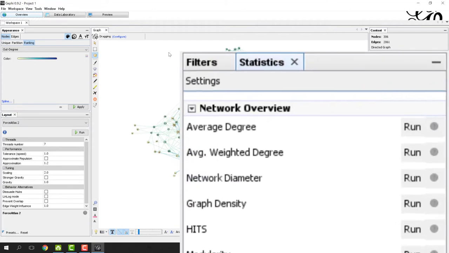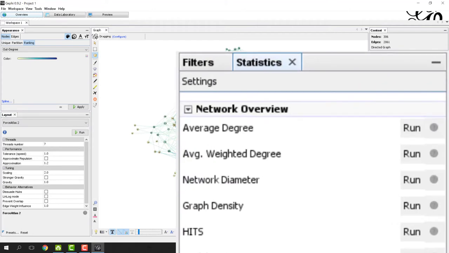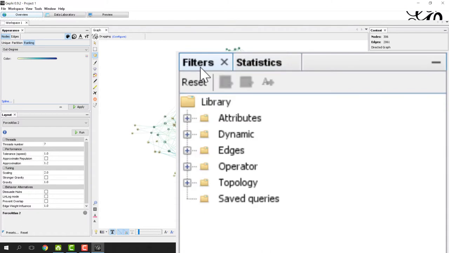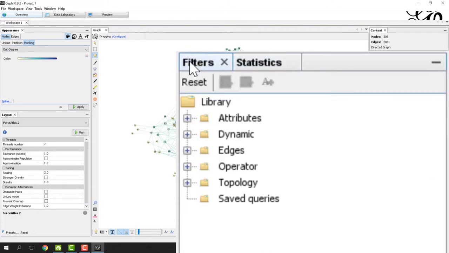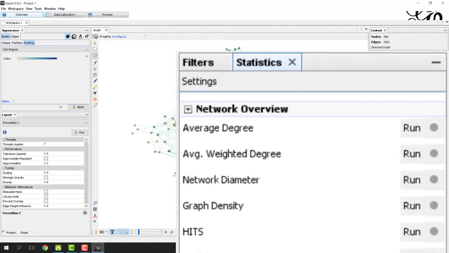On the right, you have two panels hidden behind each other, the filters and the statistics. The filters allow you to hide certain parts of your network depending on the attributes, and the statistics allow you to compute different things. I'm not going to talk about them right now.